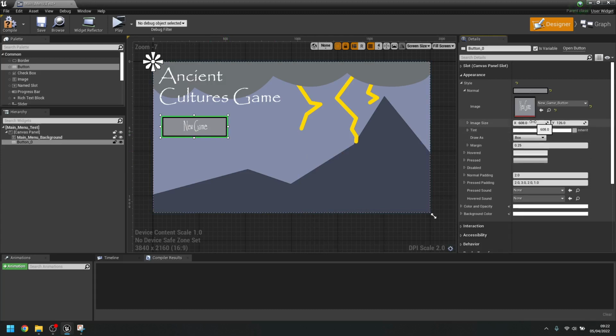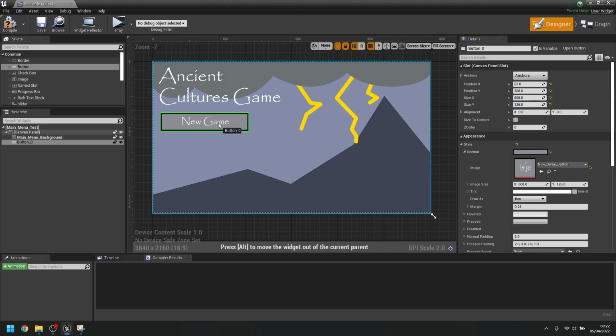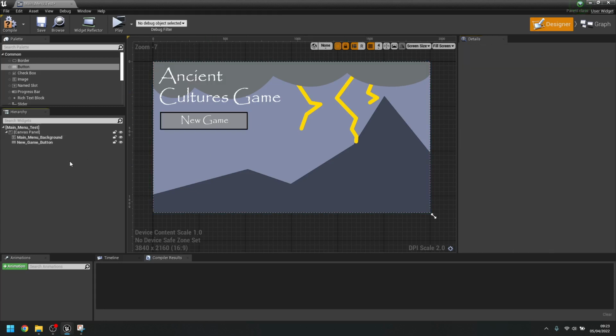Now, the image size is probably different to the actual size of this box. So this is where you can go in here and you can see, oh, it's 608. So if I make this 608 by 126, this is the size I had made it in Photoshop, so I can match that. Maybe name this new game button, just so I'm aware of what it is.